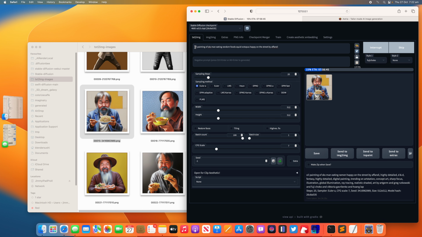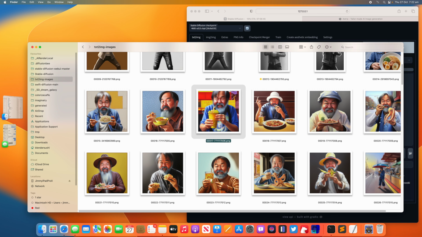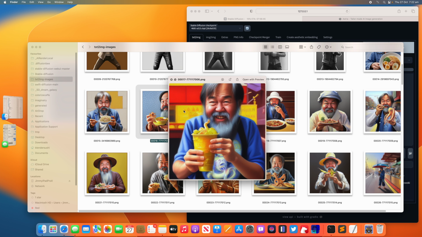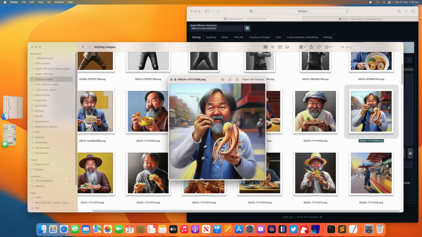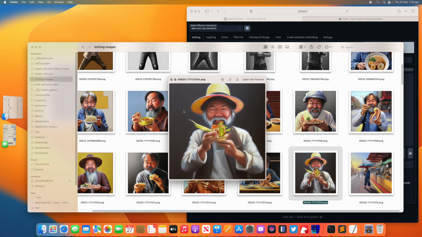My prompt is like this: oil painting of SKS man or BS man eating random foods, squid, octopus, happy on the street by Affandi. I like to specify by Affandi for a little bit of styling. Affandi is a famous oil painter in Indonesia. I think he passed away in the 90s, I forgot, but it's adding a little bit of styling, so it's not completely photographic. So this guy is eating octopus on the street.